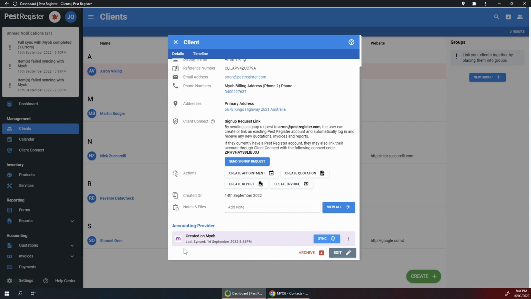We recommend reading our guides for more details about resolving accounting errors and understanding what your accounting provider can and cannot sync with Pest Register.